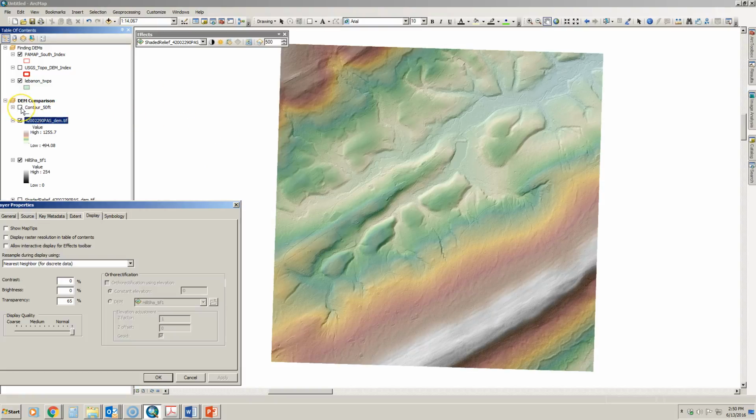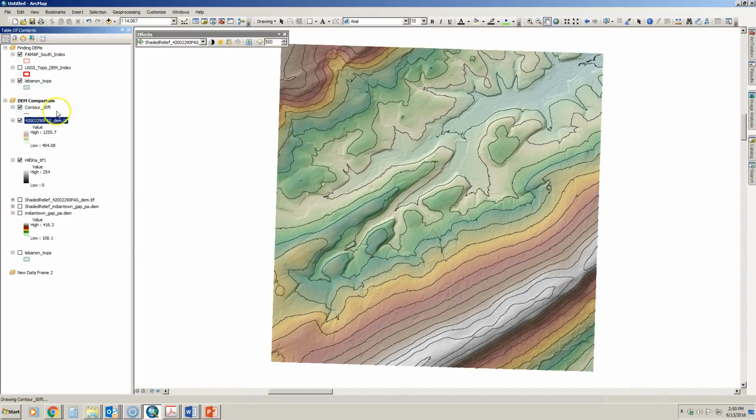Even more helpful then is putting on your contours over top of this so that you also have that information. So that's some of the ways that we can combine these different data sets to produce output that might be meaningful and useful for a number of different purposes. So that's the hillshade tool.